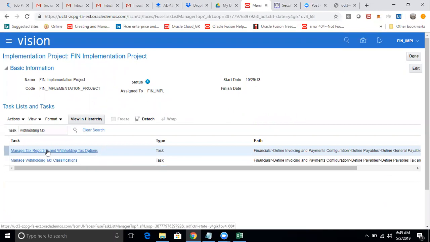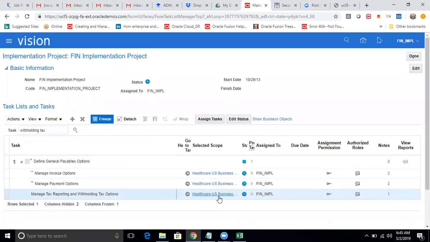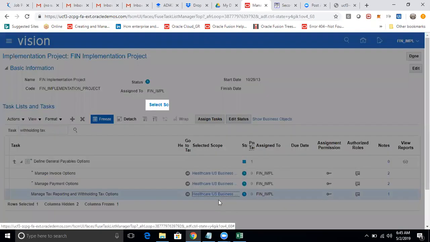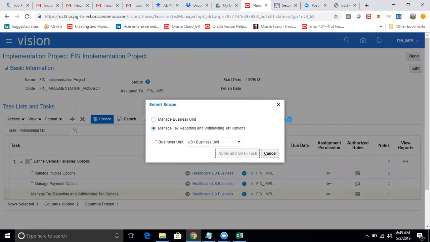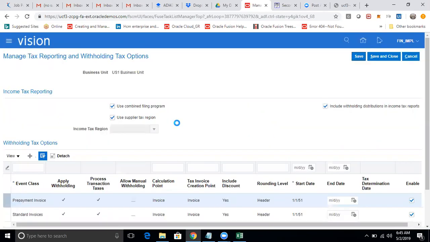Manage tax reporting and withholding tax options. So this is the task. Open this and select your business unit, for which business unit you would like to do this. We are working for US1 business unit. Select the task. Now this is manage tax reporting and withholding tax options.